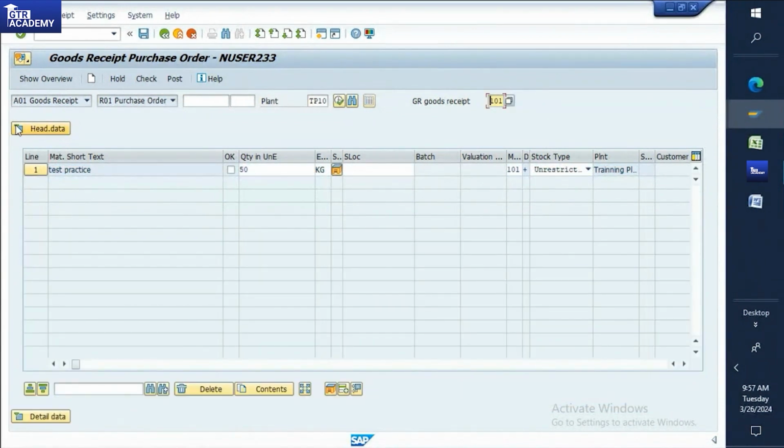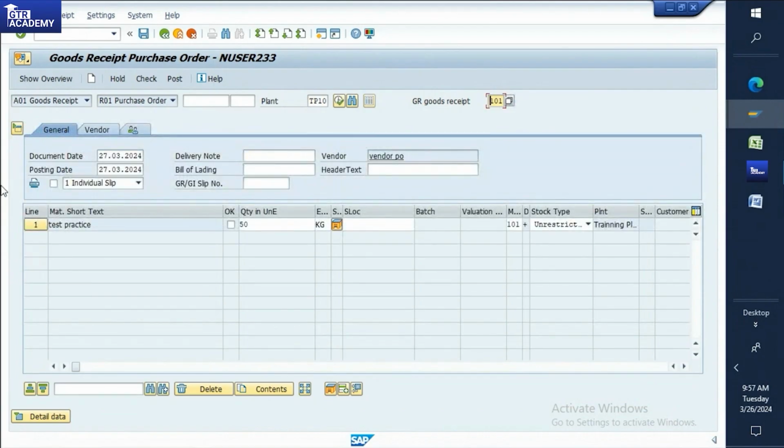Yes, this is the header data, same as the purchase requisition and the PO, where you can see the header data, the item data and the item overview. In the GR, you can see the header data and the item overview. Okay, under the header data, you can see document date, posting date, delivery note, bill of lading. These fields are available. For example, document date. Document date is nothing but when we are issuing the document to the vendor. For example, PO document date. Whenever the PO document is sent to the vendor, that date will come into picture here.